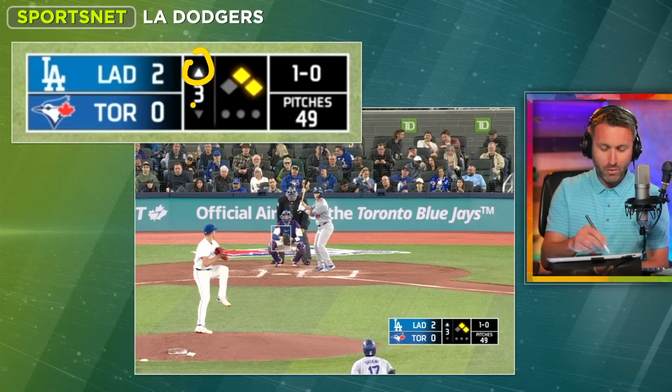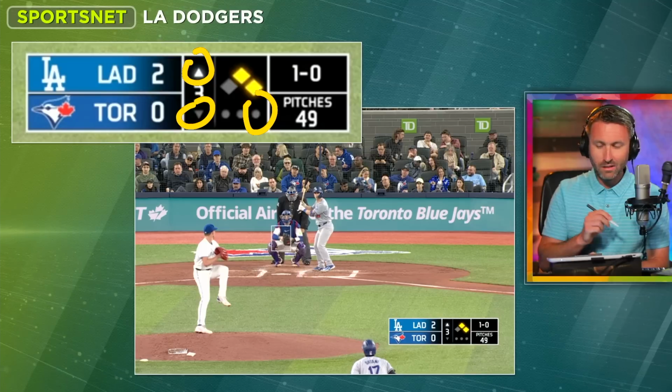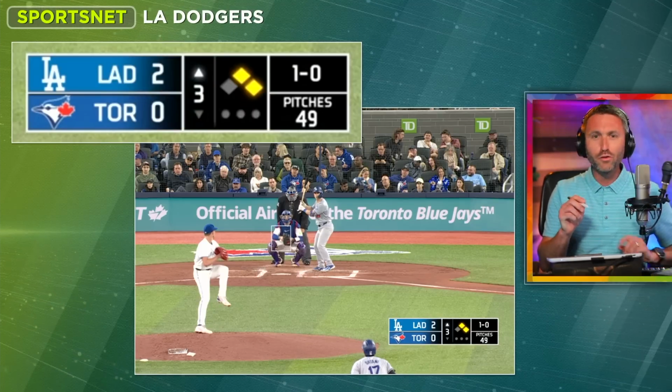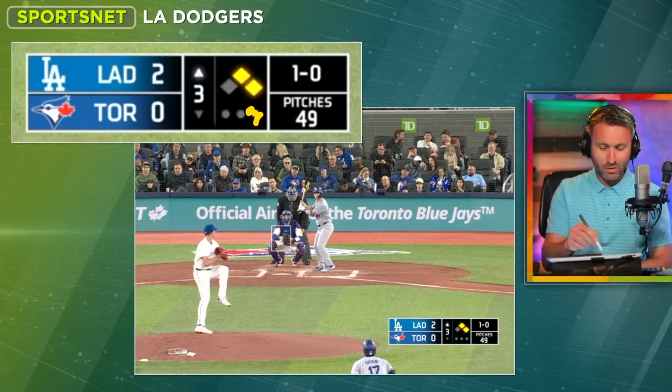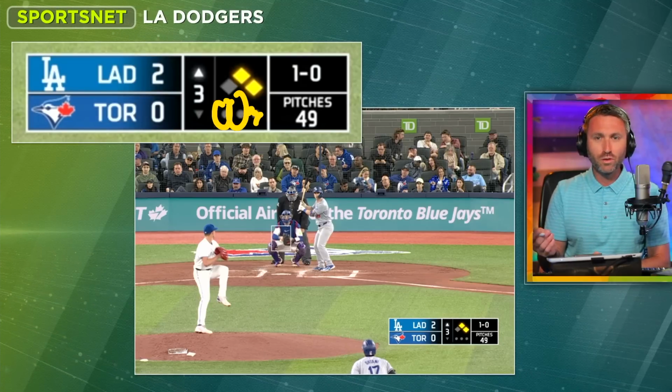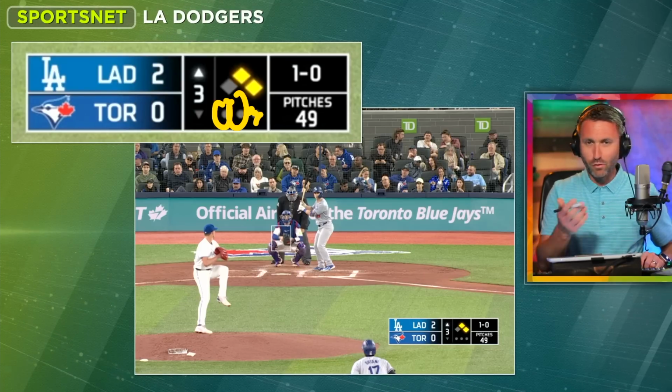If we know it's top three, then we don't need that little dot there. We also don't need a third out. Right? Because there's either no outs and none of those are lit, or there's one out, or there's two outs, and if there's three outs, the inning's over and we're going to commercial break. Did you ever think about that?